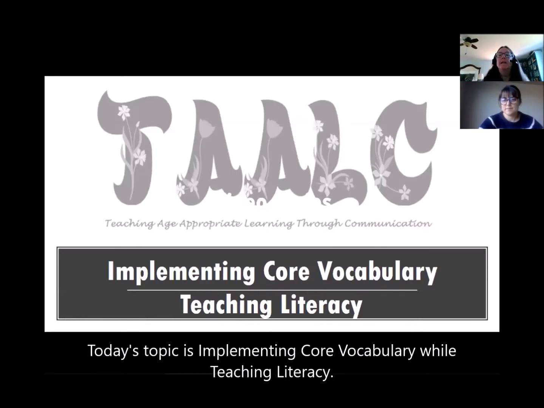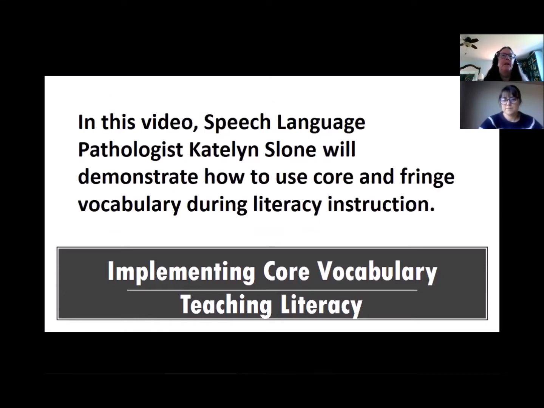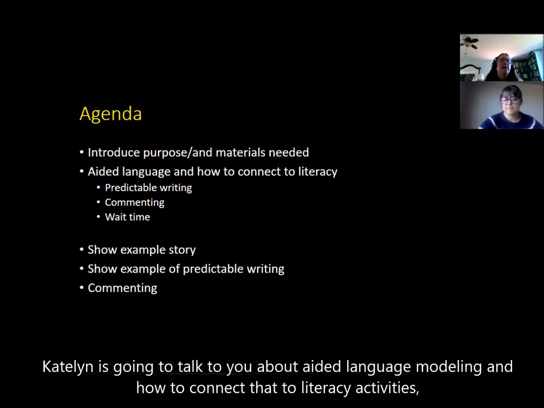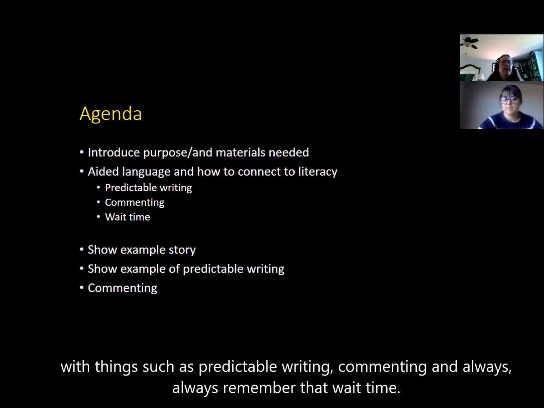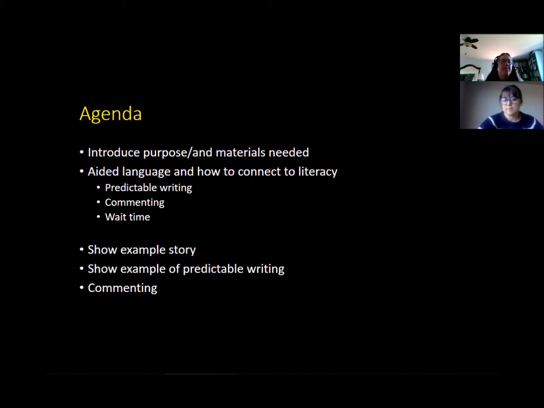Today's topic is implementing core vocabulary while teaching literacy. In this video, speech-language pathologist Caitlin Sloan will demonstrate how to use core and fringe vocabulary during literacy instruction. Caitlin's going to talk to you about aided language modeling and how to connect that to literacy activities with things such as predictable writing, commenting, and always remember that wait time.